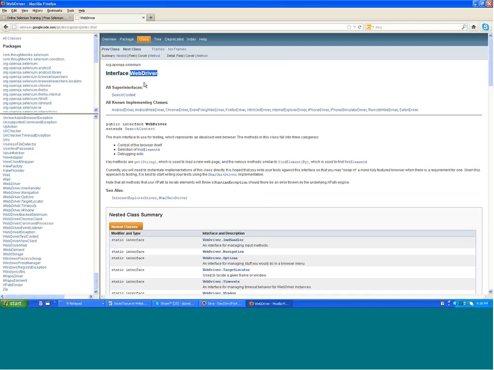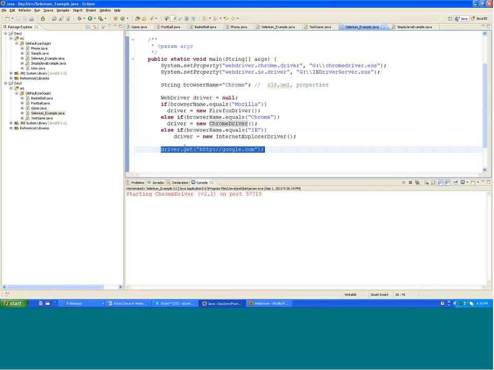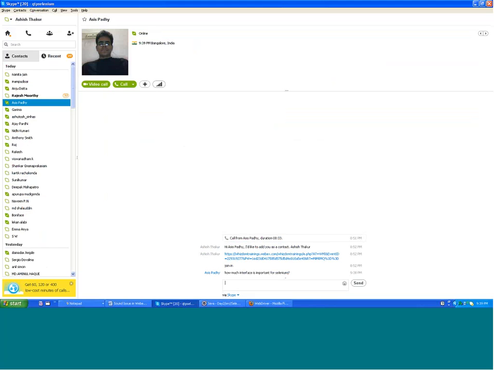In Selenium as well, WebDriver is the interface. Read it, it is an interface, and all the drivers are implementing the WebDriver interface. So all these drivers will have the same set of functions. That's why in this class, when you write driver.get, get is a function which is available with every driver. So no matter what type of browser you have, this get function will take the browser to that URL.